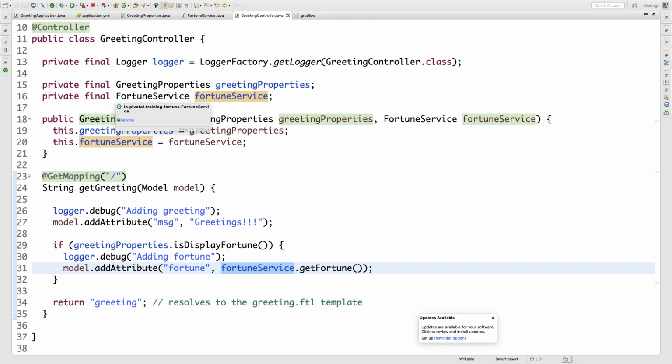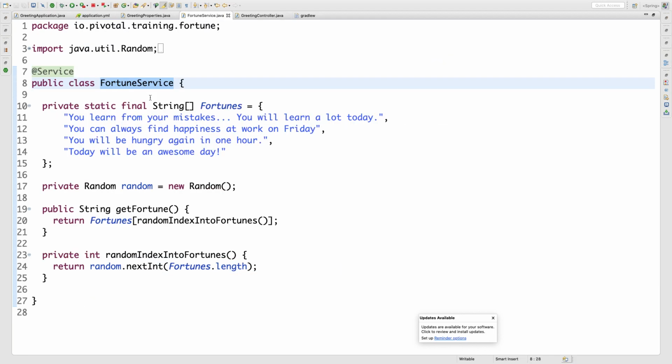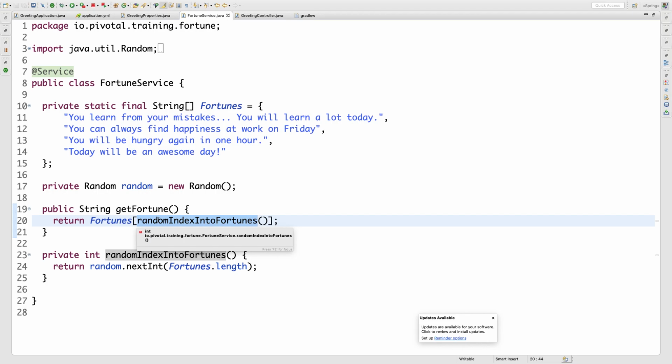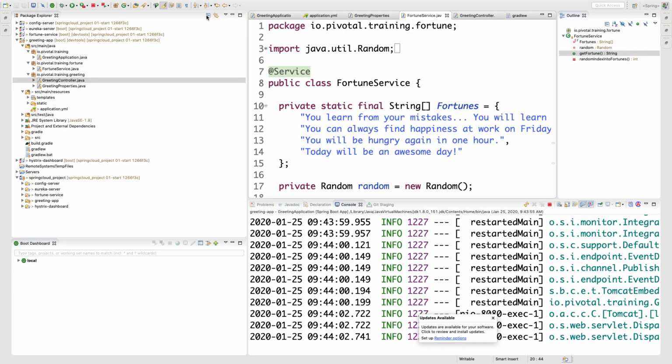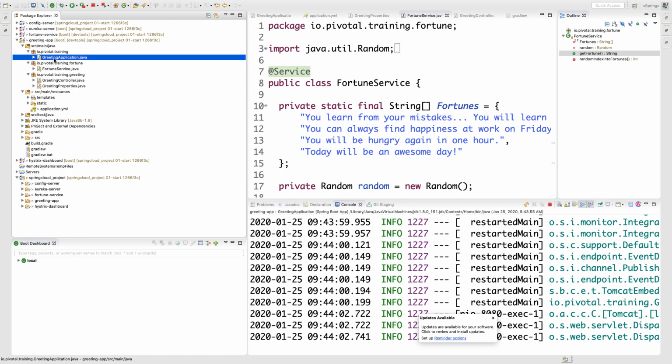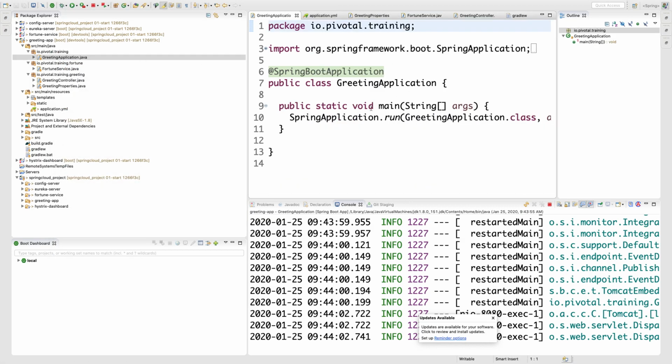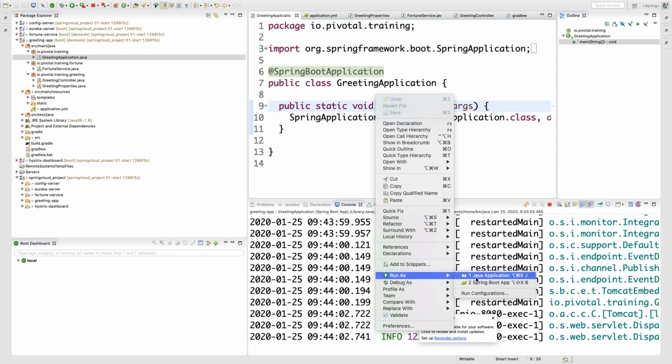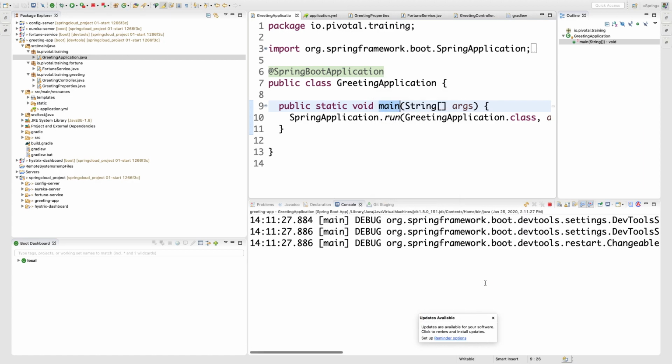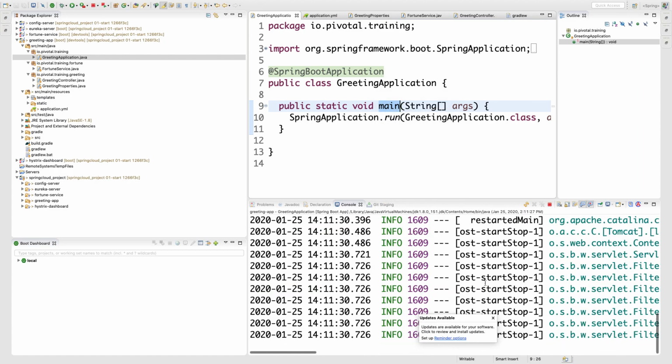Okay, and let's see what's inside the Fortune service. Inside the Fortune service, we have 1, 2, 3, 4, like a Chinese fortune cookie type of thing, and it basically randomly picks one of them and displays it to the user, right? So if I run this application, any Spring Boot application, even though it's a web application, runs using a simple main, okay? So if I run this, I think I was already running it, but anyways, it's going to restart it.